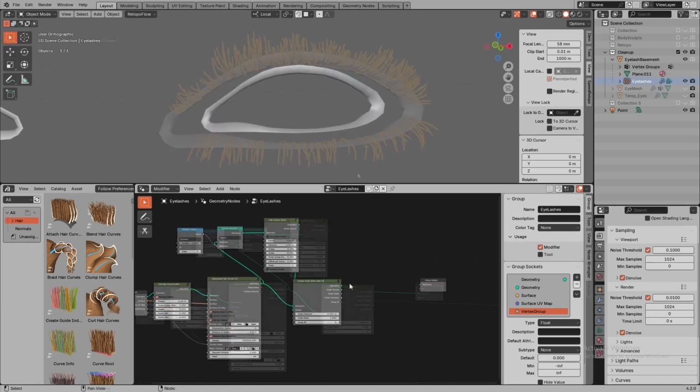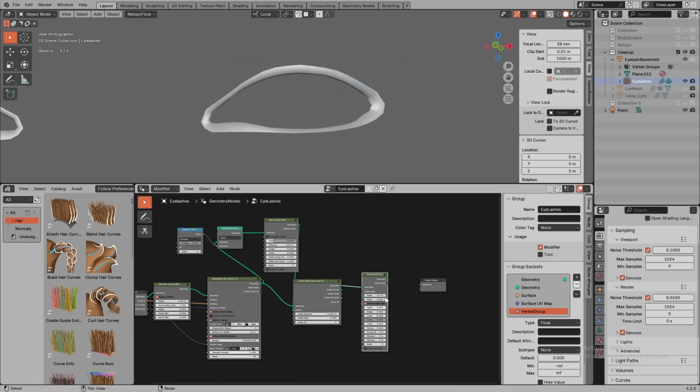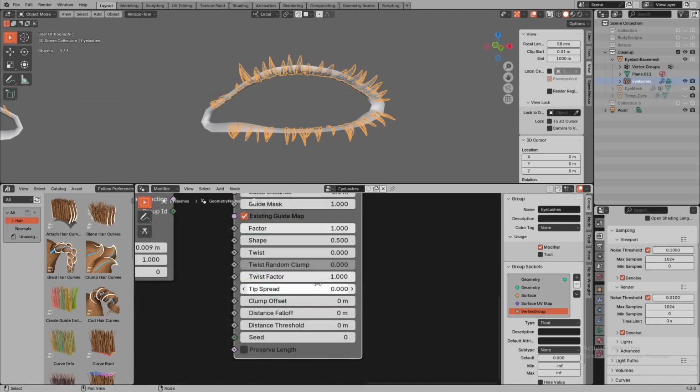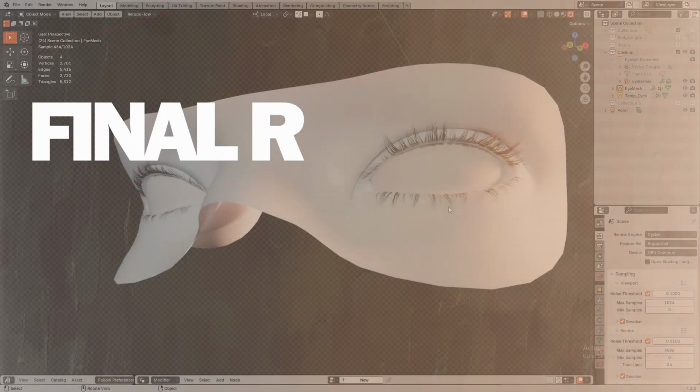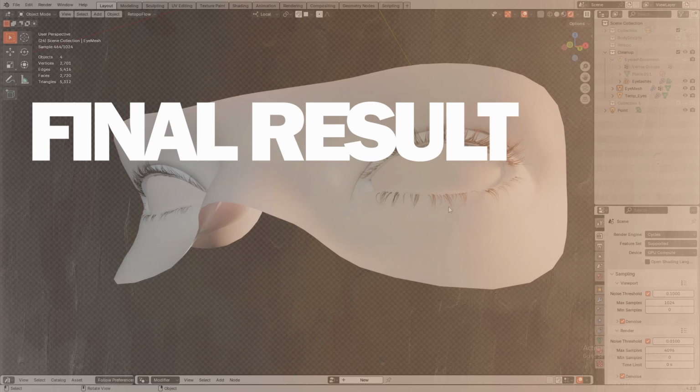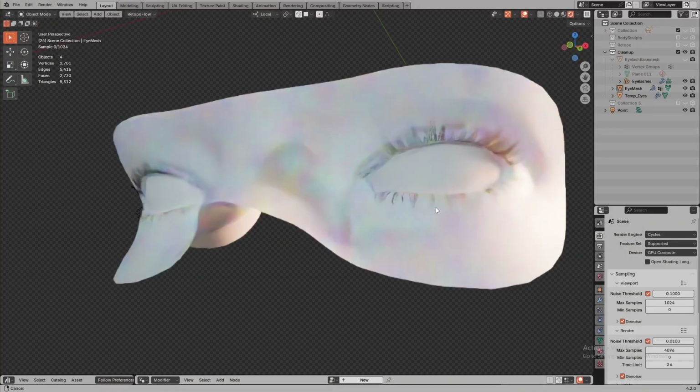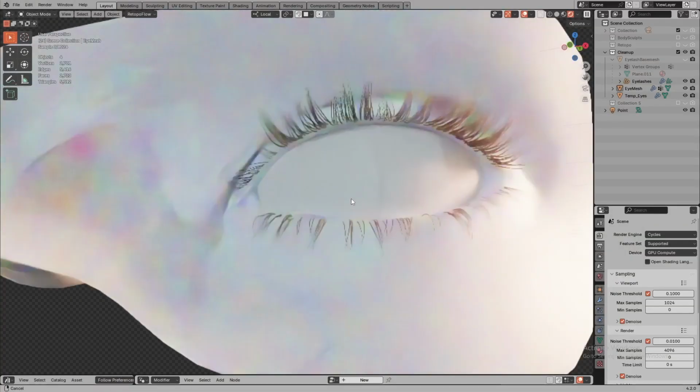But then the last step is to add the clump node. For the clump node, don't forget to connect the guide index, and for that realism, change the tip spread to 0.004. And there you have it. Pretty good, if I do say so myself.